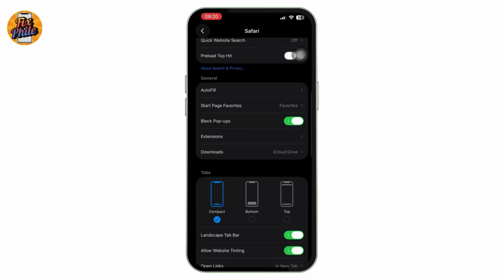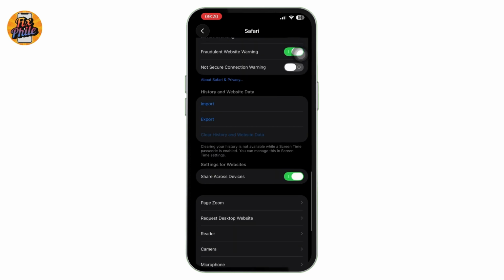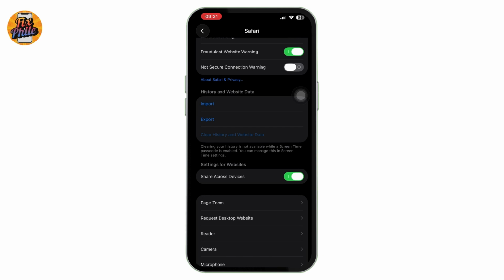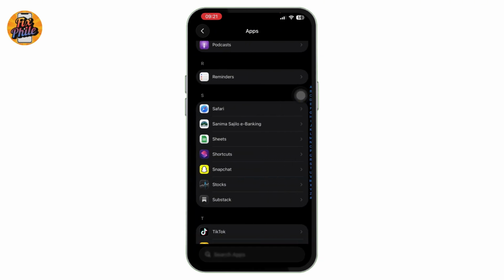Scroll below. Inside here, you will be able to find an option that says Clear History and Website Data. You can simply tap onto it, and just like that, make sure all history is selected. Now for that, you can simply tap on Clear History, and that's it. Your browsing history is now cleared.